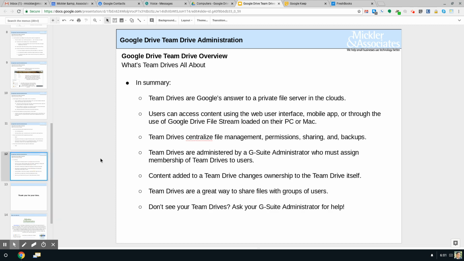So in summary, what is Google Team Drives all about? Well, Google Team Drives are Google's answer to having a private file server in the cloud. It gives access to content using the web interface, the mobile app, or through the use of Google Drive Filestream that's located on the PC or the Mac. It allows team drives to centralize file management, permissions, sharing, and backups. Team drives are administered by a G Suite administrator who must assign membership of team drives to individual users. Content that's added to a team drive changes ownership to the team drive itself underneath the Google Drive platform.